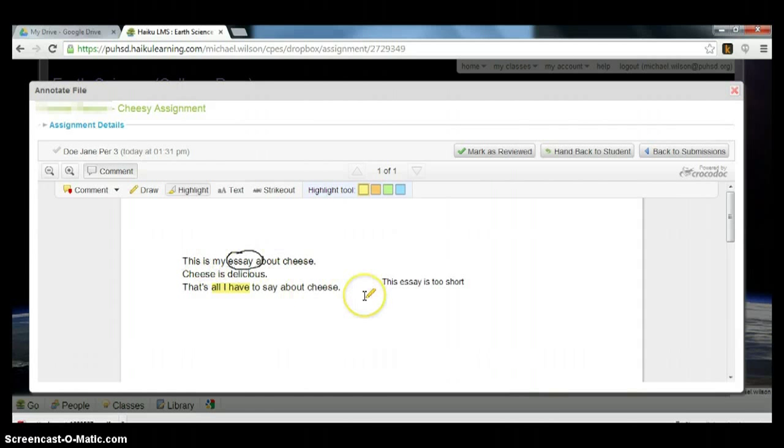This mimics the same functionality as if a student had submitted an assignment on paper. You can't go through and change their text. It's already been printed on the page, but you can, with a pen and highlighter, make comments. So it's the same functionality. When you're all finished, click the Hand Back to Student button.